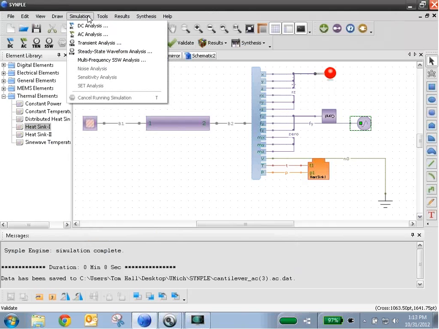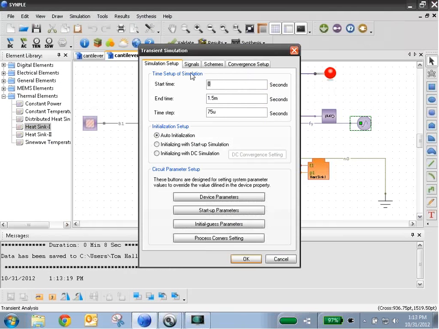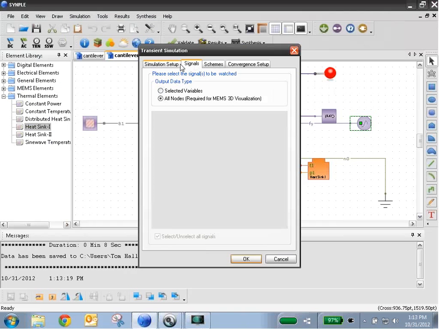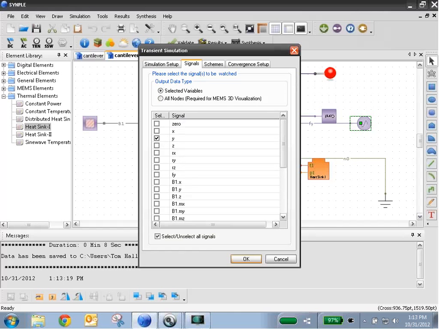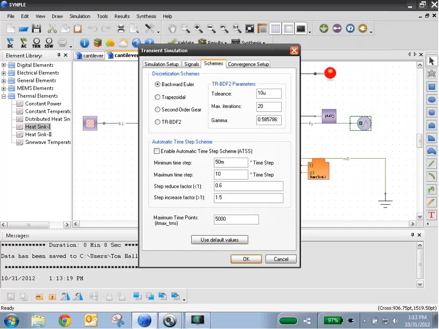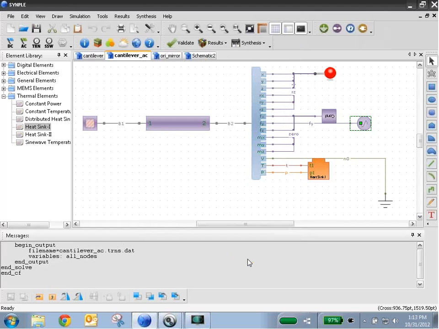Then we can also do a transient analysis of this same beam setup with respect to time. So you set your basic time step parameters. So we'll start at 0 seconds and at 1.5 milliseconds and go in steps of 75 microseconds. And for this one, we'll do 3D visualization. So we want to look at all nodes. Normally, it would just show up like this. So we'll select that. And okay.